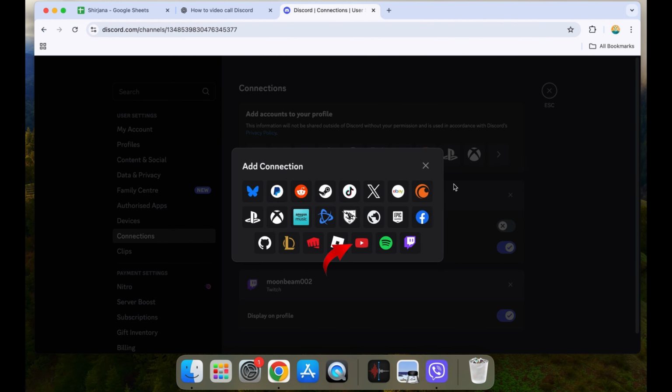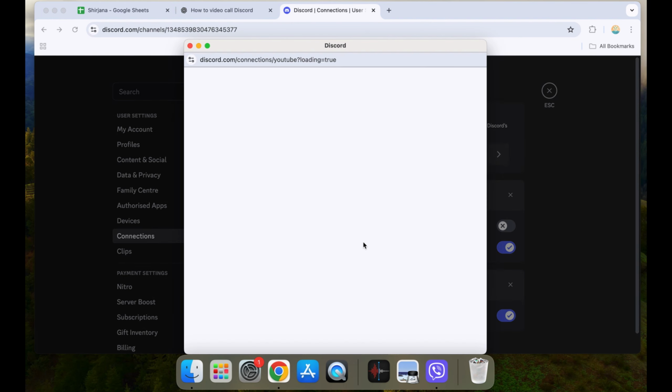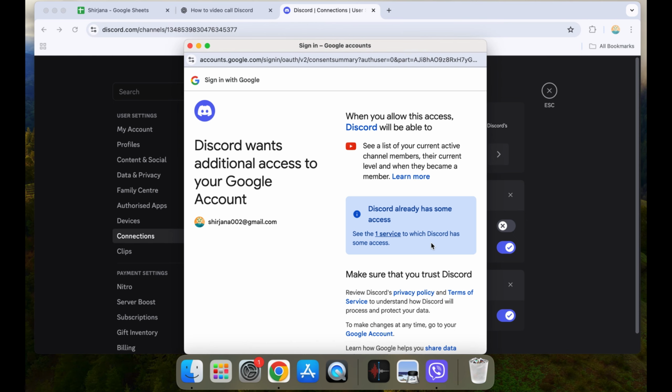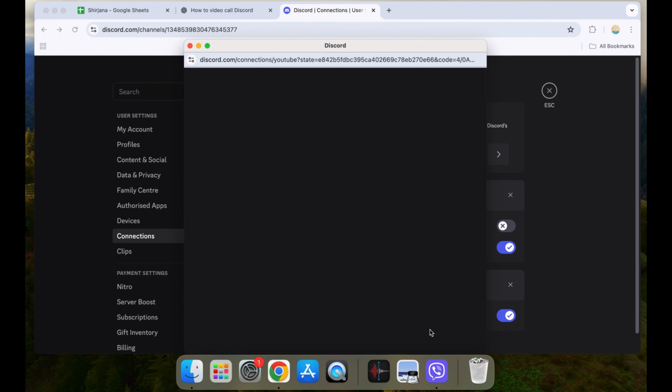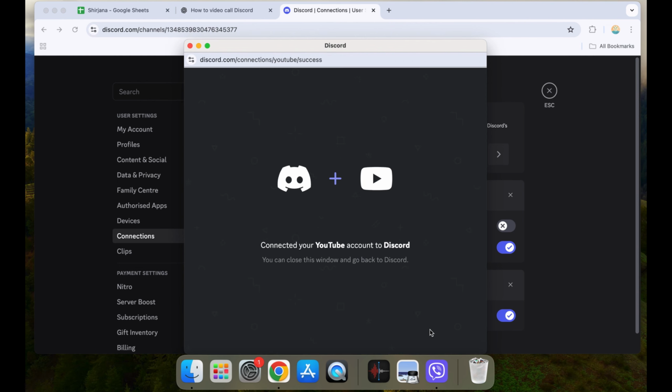Click or tap the YouTube icon. This will redirect you to the Google login page. Sign into the Google account linked to your YouTube channel and authorize Discord to connect with your account. Your YouTube is now connected to Discord.